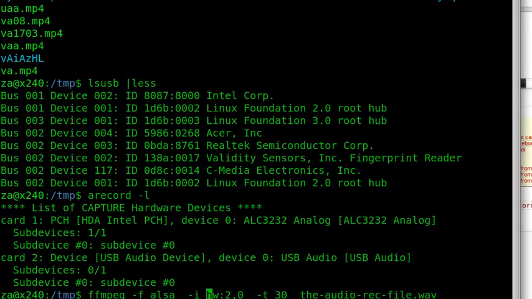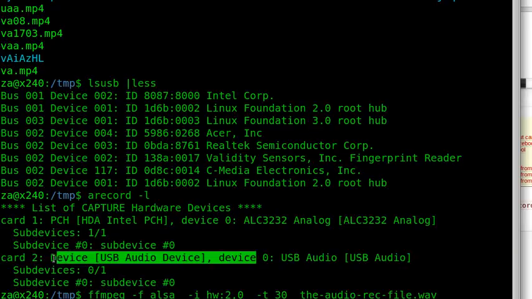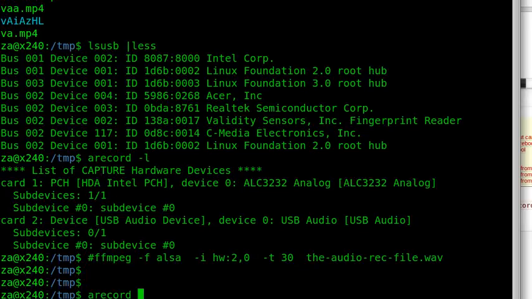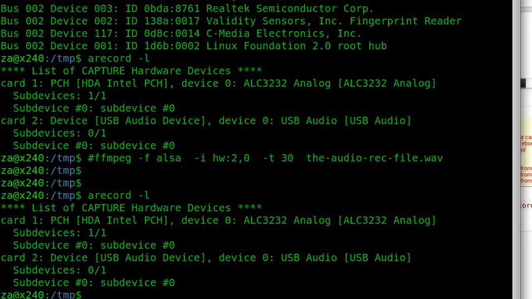How can we find hw:2,0? The first digit is the card number. The second digit is the device number. We are going to use the USB audio device. It's card 2 and the device number is 0. So we give it hw:2,0. Okay, this is how we find the hardware information. We use arecord dash l, let it list out the capture hardware devices.